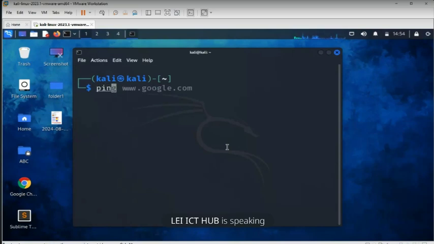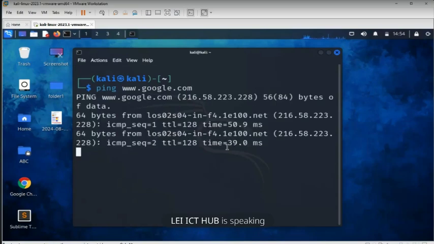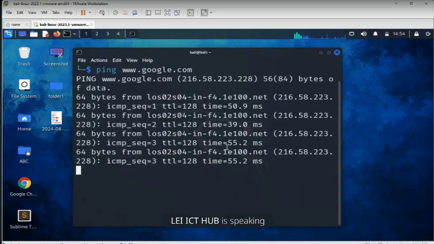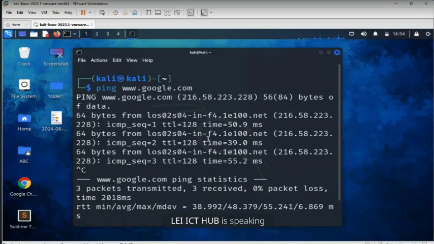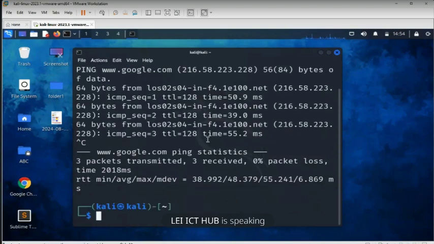So let's do that again. Ping www.google.com and press enter. It will continue sending until you press Ctrl C to interrupt the process. So it will now stop sending. Okay, let me clear this again.